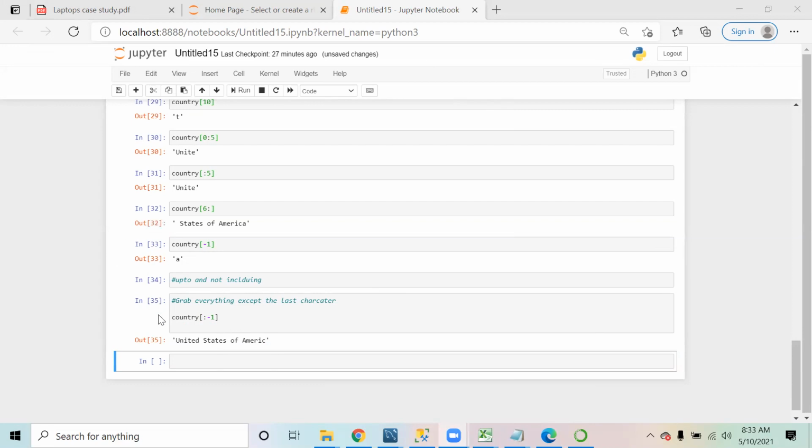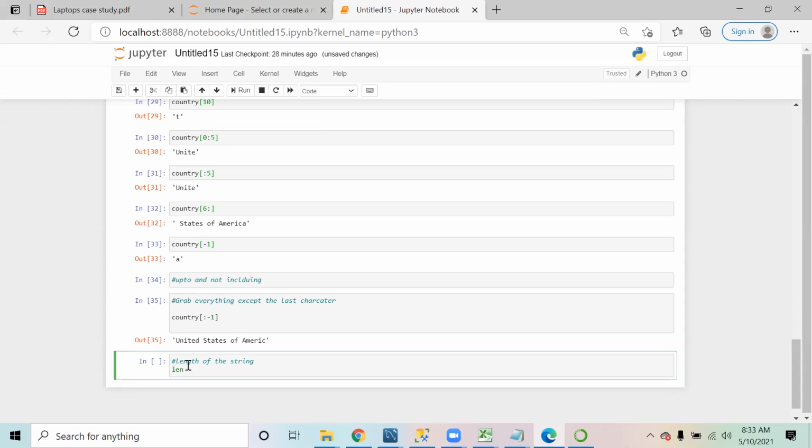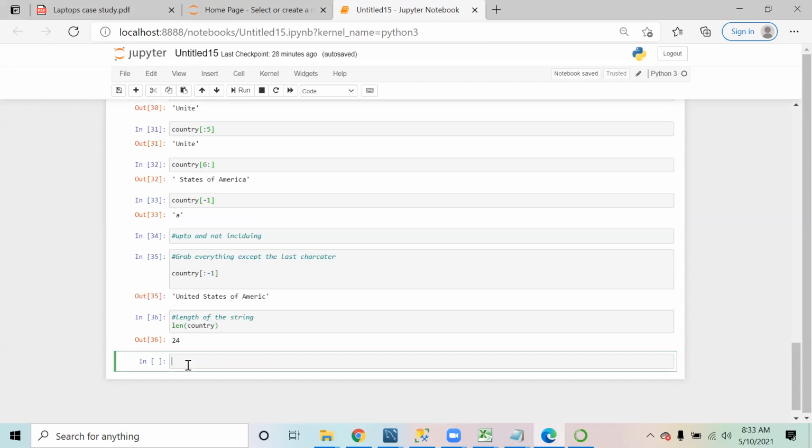So now you can use some properties also. Suppose you want to find the length of the string, like we did in Excel also. If you say len, this is a function. You want to find the length of country. So it will give you that there are 24 characters in that.